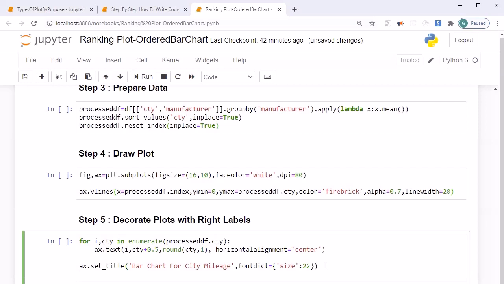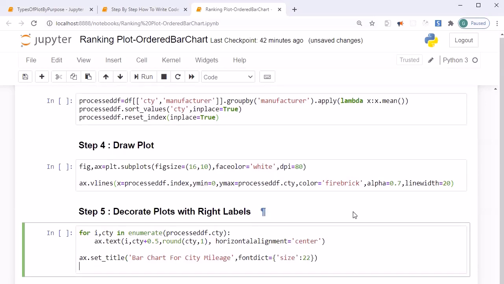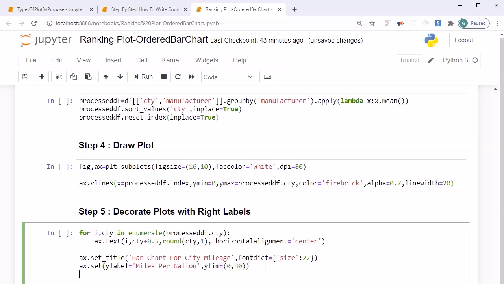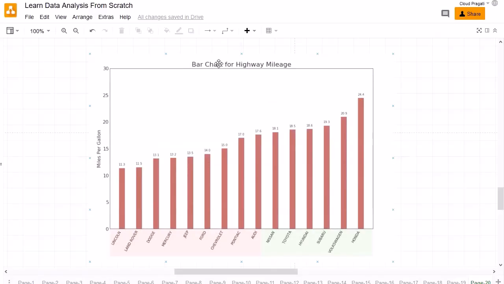Next we need to set the y label. How can we set the y label? We need to specify ax dot set, and over here we need to tell ylabel equal to miles per gallon, and we want it to show y limit from 0 to 30. For that I need to specify ylim equal to 0 comma 30. So this is about the y label. Now let's look into the diagram at what we have done so far. So far we have specified the title of this plot. We have also written the y label, miles per gallon, and we have also specified the y limit, we want to show from 0 to 30.